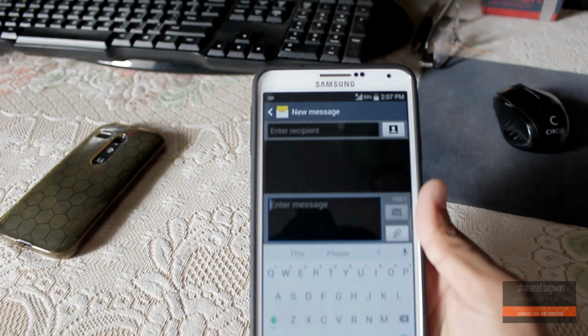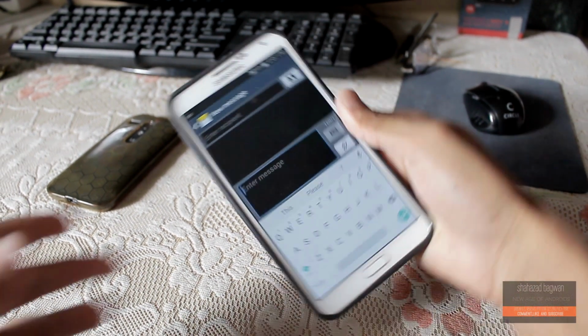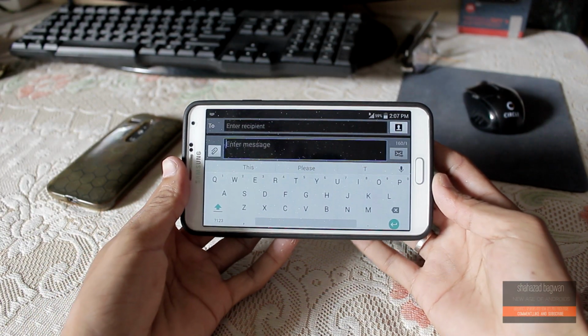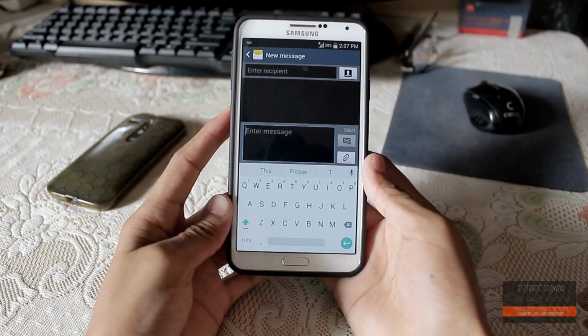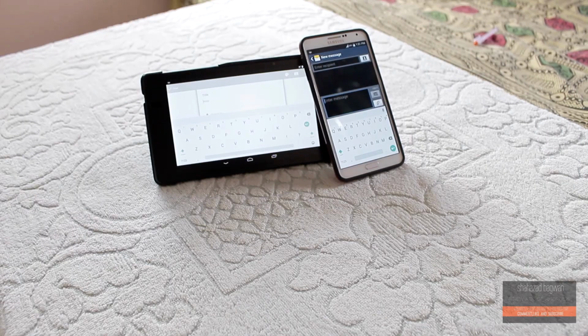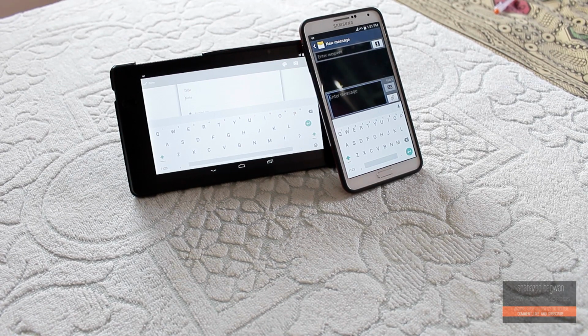Hey, what is up guys, Shahazad here, and in this video let's take a look at the Android Lollipop Material Design keyboard. I got an APK of this keyboard and installed it into my Note 3, Nexus 7 2013 and Moto G, and it is working fine, so I thought I should share this.